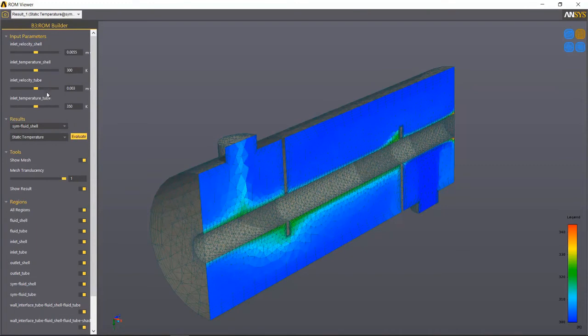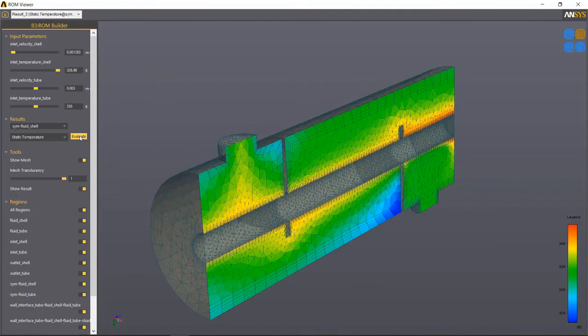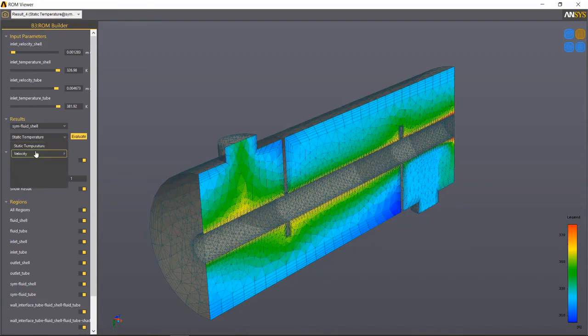These sliders up here are to adjust the input parameters. Lower this inlet velocity, lower this inlet temperature, and evaluate to update the solution. Or raise this inlet temperature, evaluate again for instant gratification. You can adjust these sliders for any combination of inputs that was within the ranges that you ran. You can also change to any of the fields you included in the ROM.